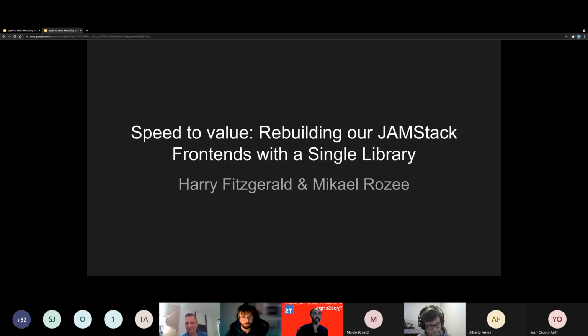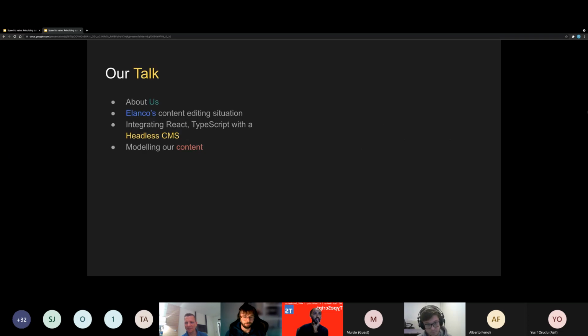So welcome to our talk, rebuilding our front ends with a single library. Brilliant, the clicker works. So a bit of intro about our talk. We're going to chat about us. We're going to chat about our CMS situation, and about integrating React and TypeScript with our headless CMS. Spoiler alert, it's Kontent. That's why we're such good friends with Ilesh. And we'll chat about modeling our content, and then a few extra things that we missed out from the agenda because we built that first and then built the slides next.